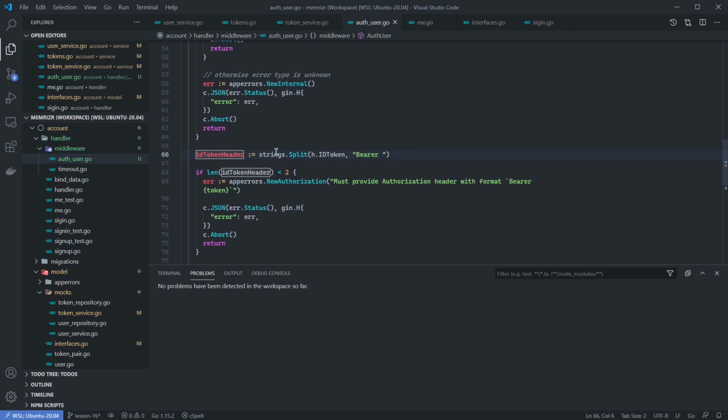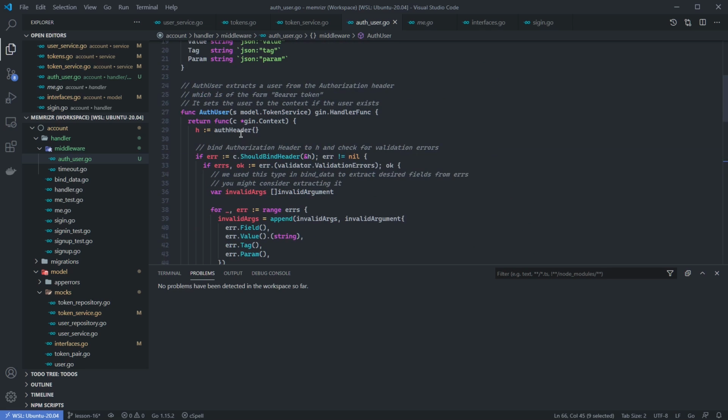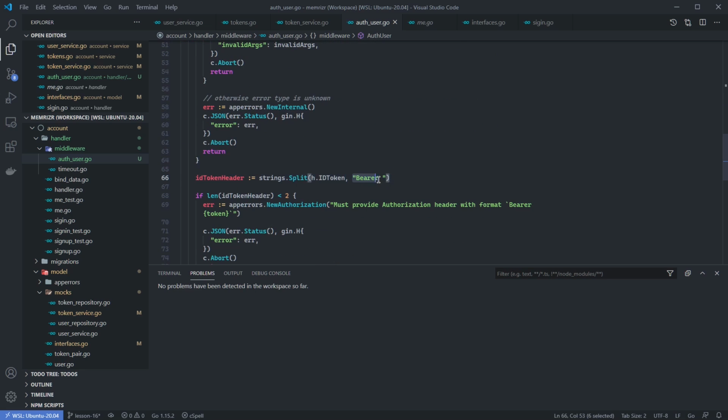We're going to use strings.Split to take this h.IDToken. Remember, h is the auth header, and it has the IDToken field. We're going to split that with "Bearer " and a space. Now, I don't know why the authorization header always has to have this Bearer and space. I almost wanted to skip it, but, to keep with the tradition of having to split this string for no apparent reason, I'm sure there's some legacy reason, but I always see it with Bearer space. And then after the space, we have the actual token. So here we're just splitting that.